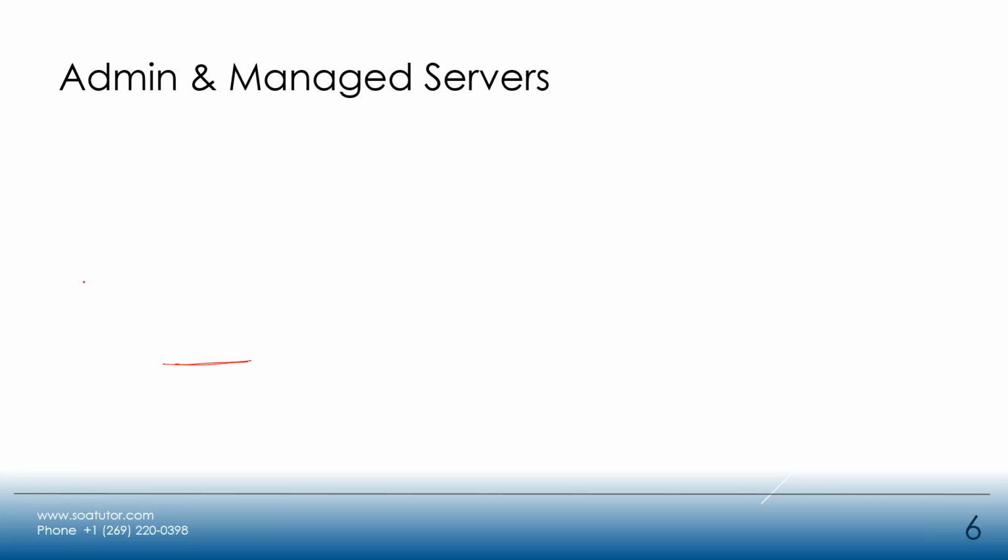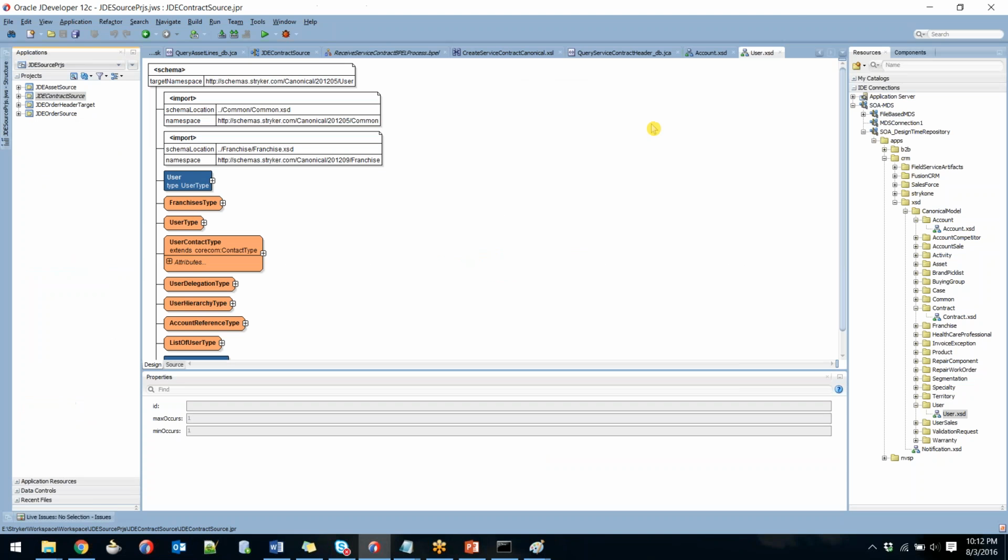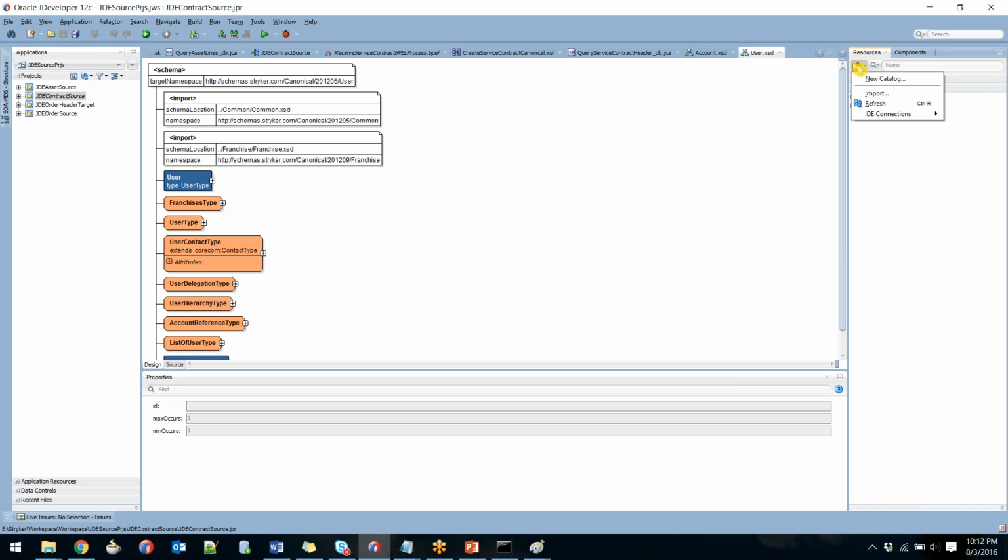The reason I asked is, let's say within one domain, I have multiple managed servers, one for dev, another for SIT, another for UAT. Once I'm done with my unit testing in development, I should be able to move the code from one managed server to the other through the same JDeveloper, right? Yes. And say I have two domains, one entirely for development and another entirely for production.